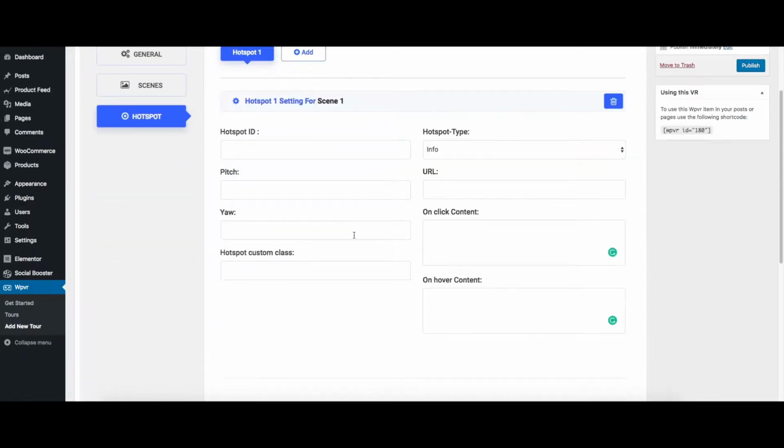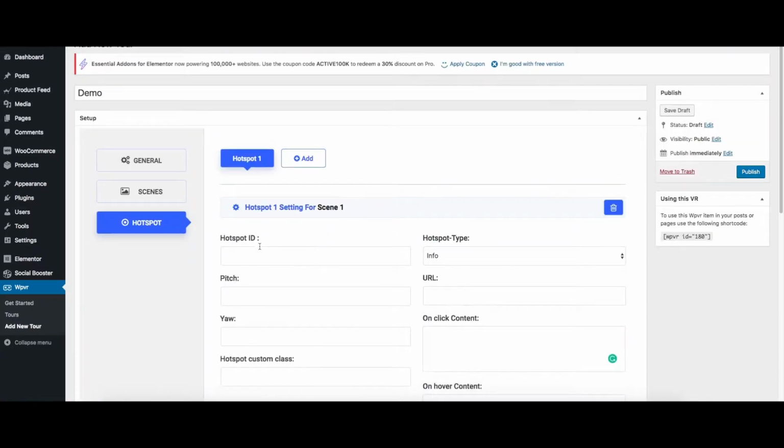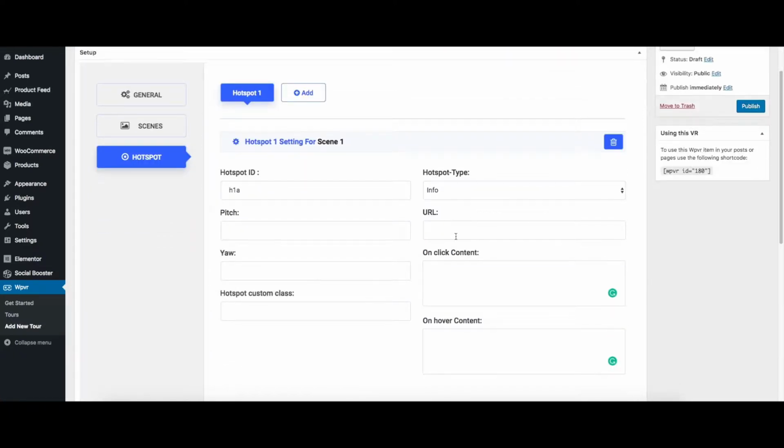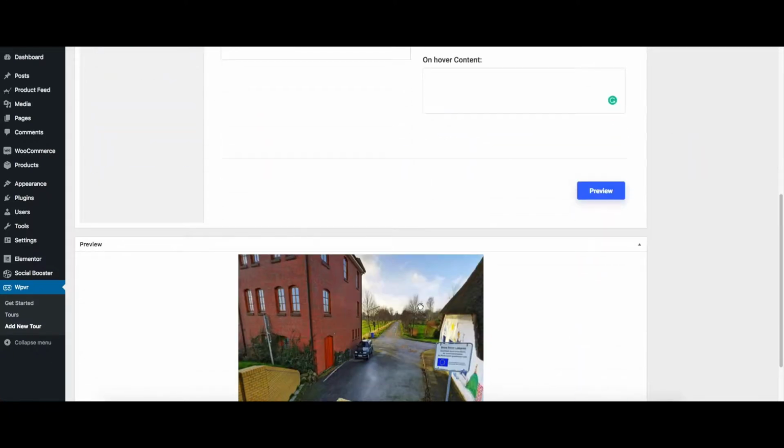So in the hotspot tab, first thing I need to do is assign a hotspot ID. I'll name it H1A, and you can see there are types of hotspot. There are two types, scene type and info type. For now I'll just show you the info type hotspot. Under info type there are three options: URL, on-click content, on-hover content. Let me go ahead and show you all of them one by one.